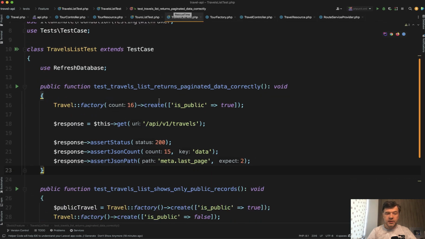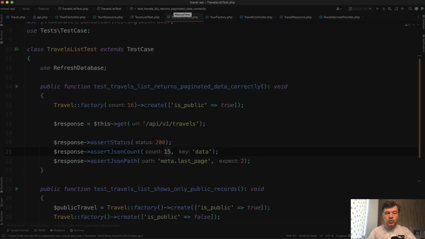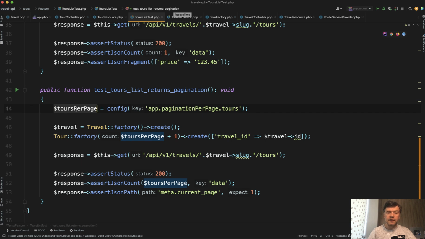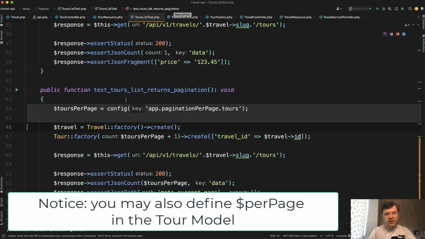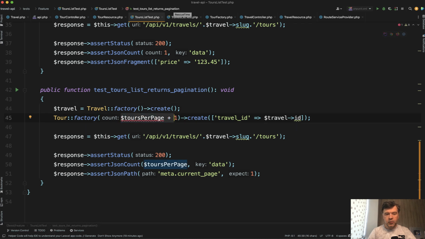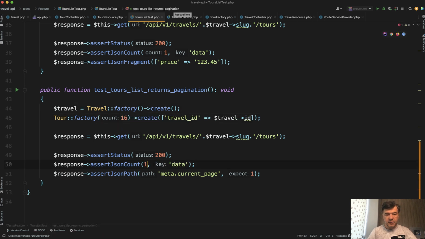If we take a look at the previous test with TravelsListTest, this is 16 and this is 15. And people who don't know that pagination is 15 by default in Laravel, maybe other developers in the future, wouldn't really understand easily why 16, why 15. So to make it a bit more readable for those cases, you may make it a variable with a clear name, toursPerPage. And then here you have toursPerPage plus one, and you assert that toursPerPage is returned without the plus one. So I wanted to show you just as an example, but in the final version, I decided to stay with the original 16 and 15 here.